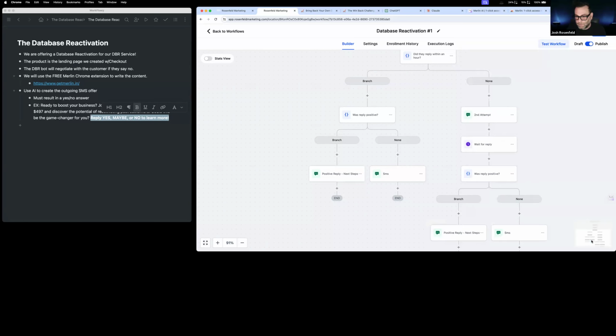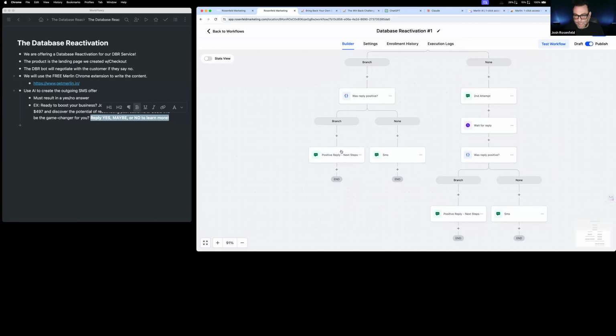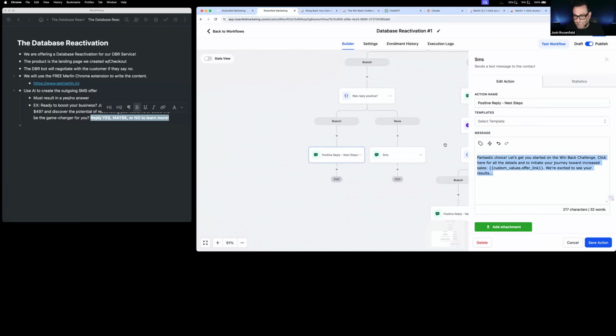Save action. So there's that. Now, let me also put it here on this positive reply. So there are two positive replies. Okay. I'm going to put it over here.